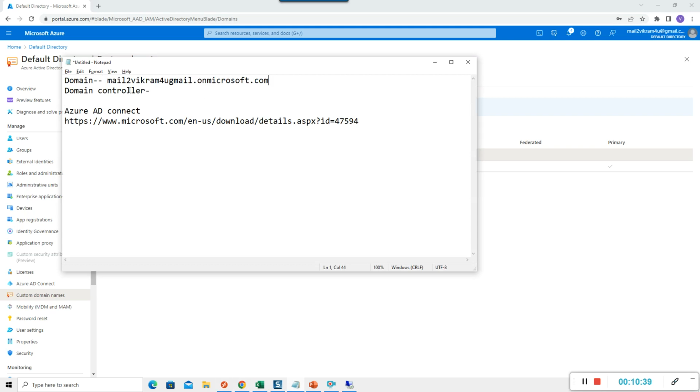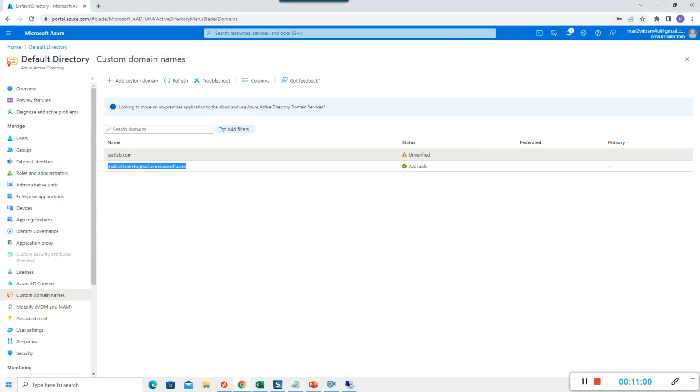Okay, so this is my domain, Vikram's Gmail .onmicrosoft.com. This is my domain name. I'll keep it. I know that the name is long, but I haven't purchased any domain, so I'm keeping my default, right? And if you don't want to keep it, no problem, you can purchase your own domain also, and then you can add this as a custom domain. So now let's go back to our practical.